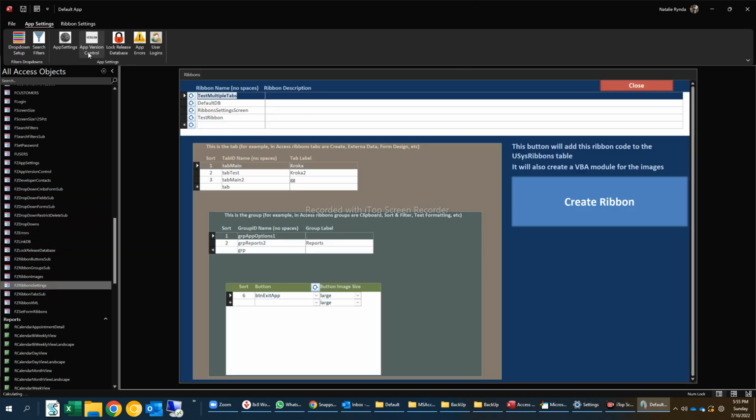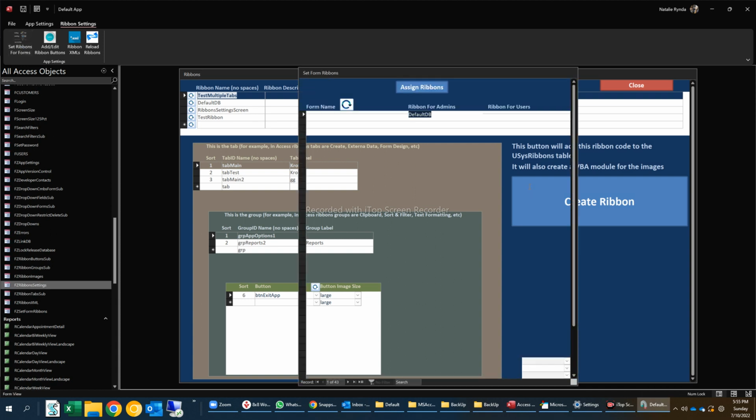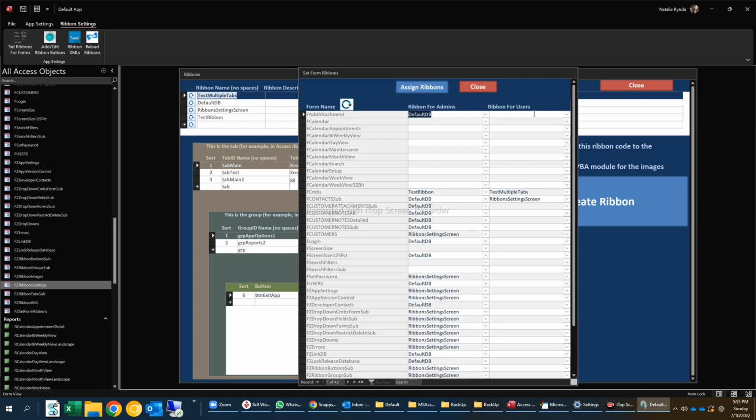I want to show you one more thing in that screen. You see the ribbon for admins and ribbon for users. Some developers have this setup when they distribute their apps. They distribute two files, ACCDE files usually. One of them is an admin version, and the other one is a user version. The admin version will have ribbons that the user doesn't have. So this is what this is for. You would select here for each form two ribbons, for the admin and for the user. Most of the time they're going to be the same, but for some forms they might be different.